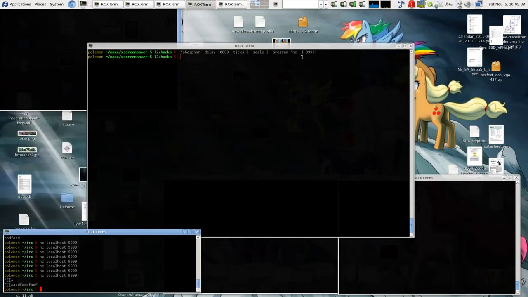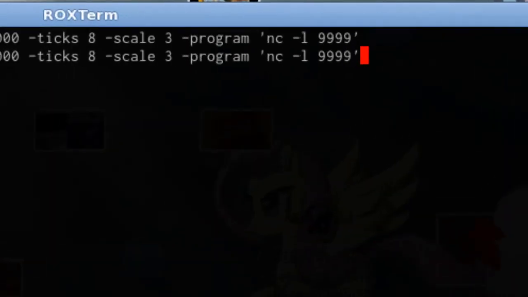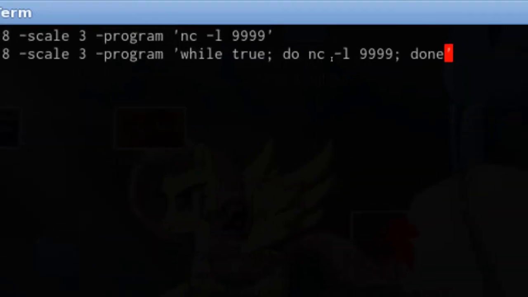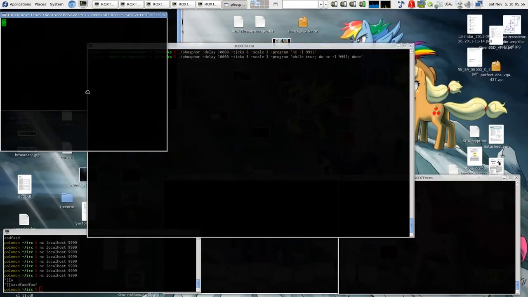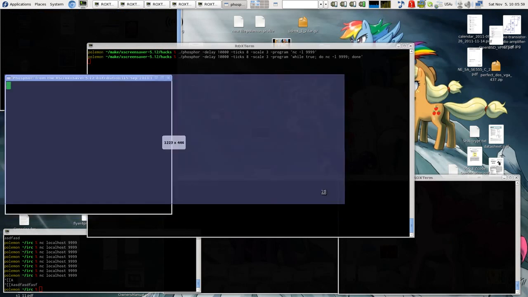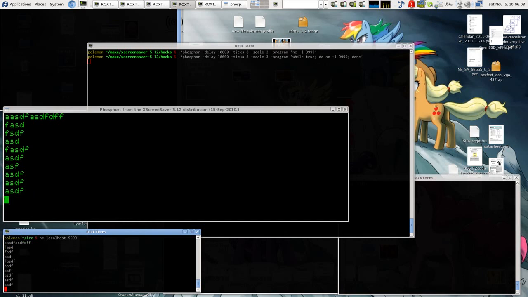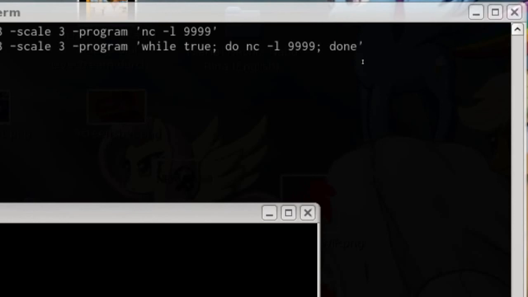And we can circumvent this quite easily. Let's close it here. By putting the command in a while loop. Like that. There's the Phosphor screen again. Connect to it, and I type something in it. It works quite good. Now I close the connection, and I reopen it immediately, and it just works. This is because the listening socket is reopened basically in no time.